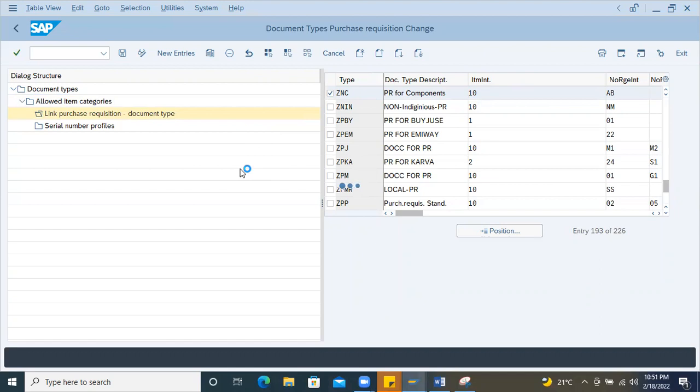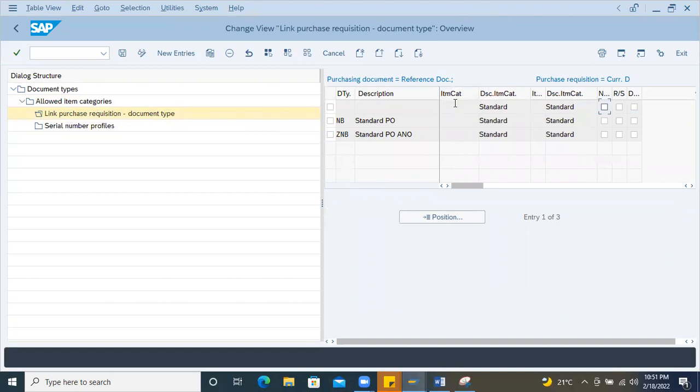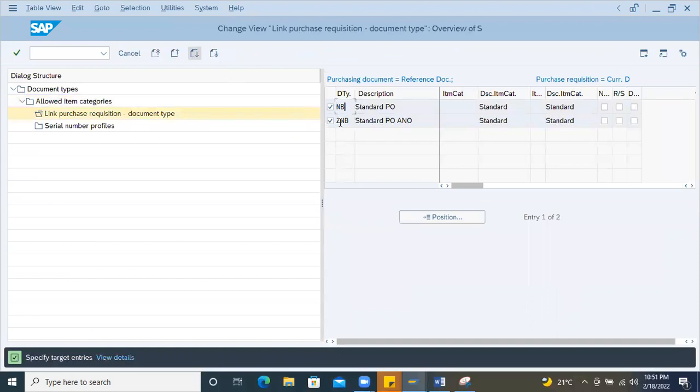This is the last scenario I'm going to show with the item category. Here you can see item category I have only maintained with the blank. What I should do is I'll delete this. I'll just copy this line. I'll go with both the lines and copy.